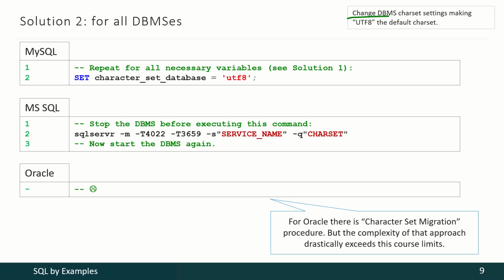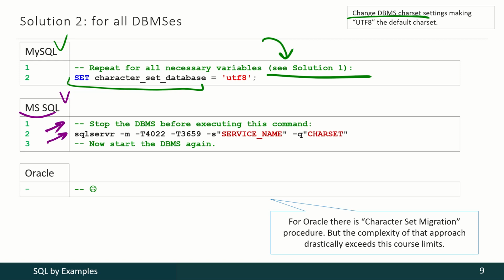To change the default charset for MySQL, we have to repeat such command for each and every variable mentioned in the first solution. To change the default charset in Microsoft SQL Server, first we have to stop the DBMS, then we have to execute such a command, and then we have to start the DBMS again.